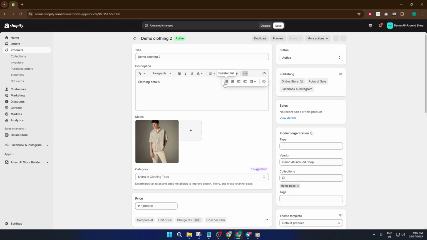Once you've activated the bulleted list, you can start typing. For each feature, benefit, or important detail about your product, type in a new line. Shopify will automatically create a dot for each point. For example, if you're selling a backpack, you might list water-resistant material, fits laptops up to 15 inches, and padded shoulder straps for comfort.